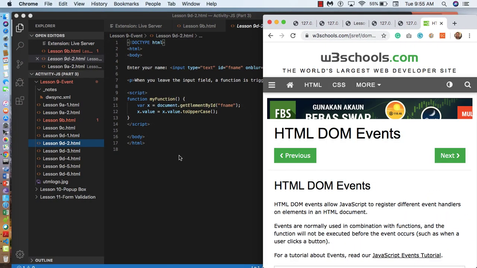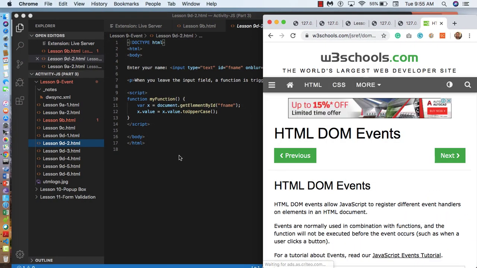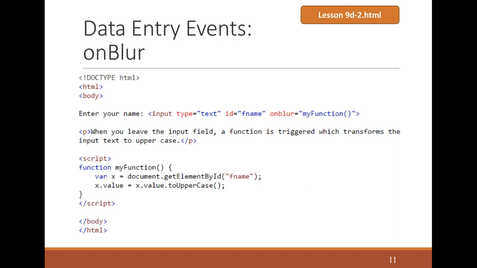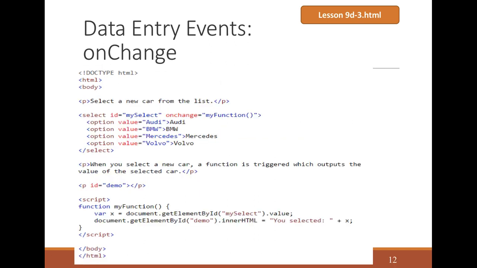But again, my tip, in order to answer your final exam, you have to conquer your lecture notes. What is the subtopic and topic in the lecture notes? Try to map with W3Schools, and you can make your life easier, especially in answering your final exam questions. Right, so this is on blur. Next, we go to on change.